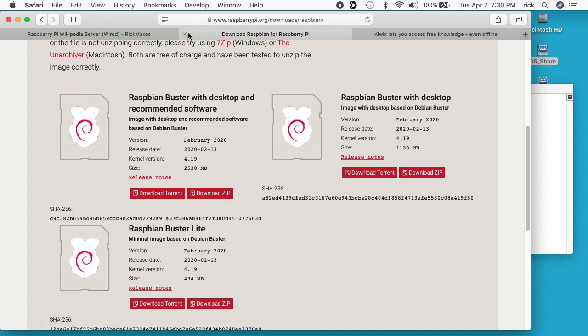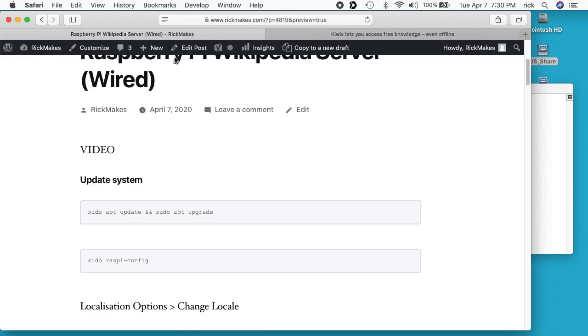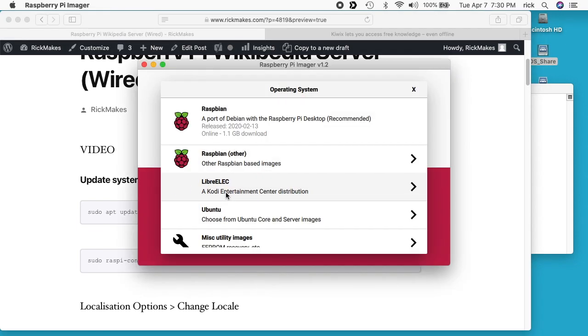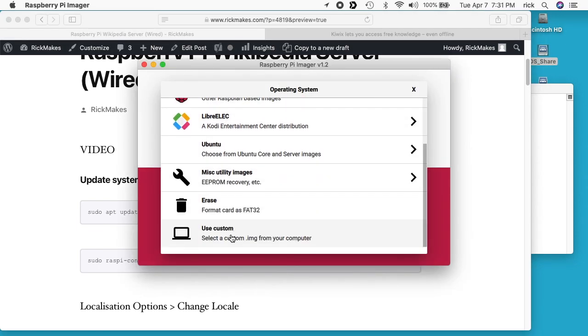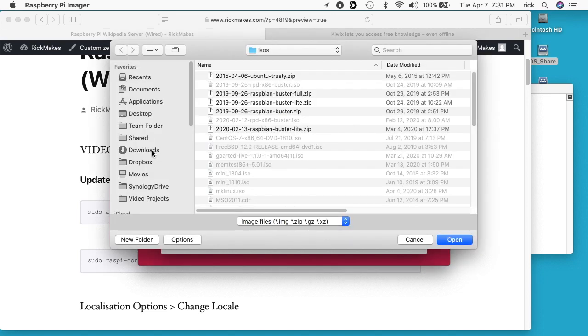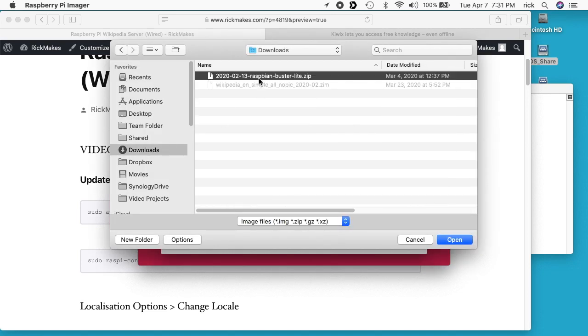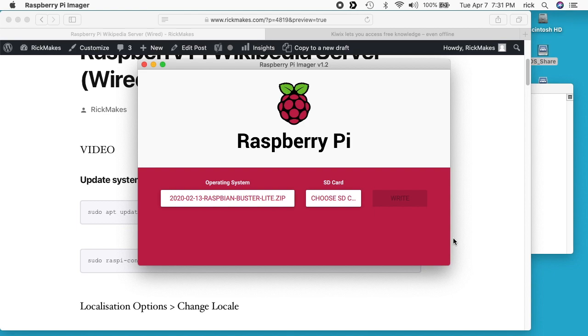I've already downloaded it. So I want to write that to an SD card, so I'm going to open up my Imager software. I'm going to choose my OS. I'm going to scroll down and click Use Custom. I'll go to my Downloads folder and I'll choose my image. And you can see it's zipped up. I haven't unzipped this. It can handle that zipped up, so there's no reason to break it apart.